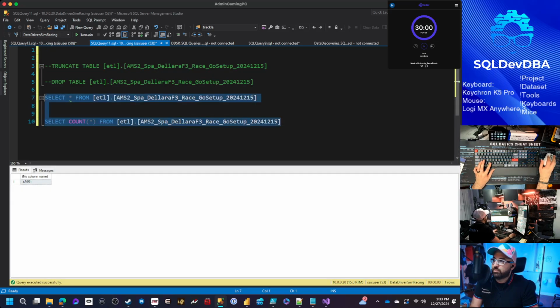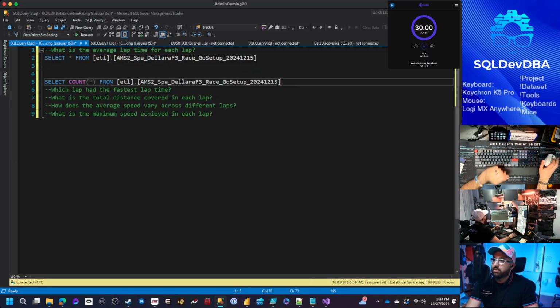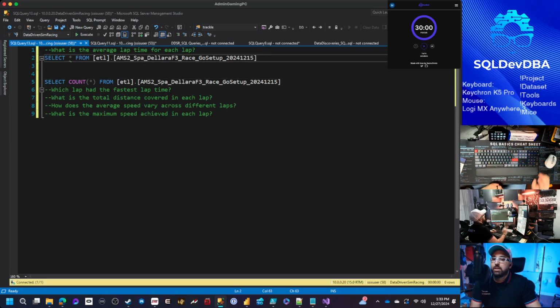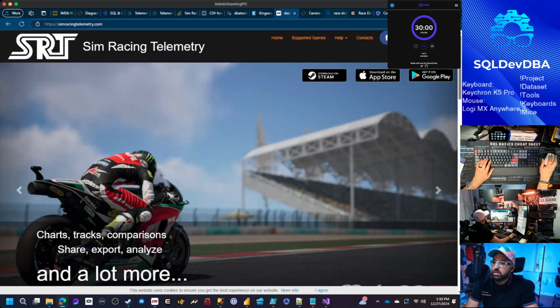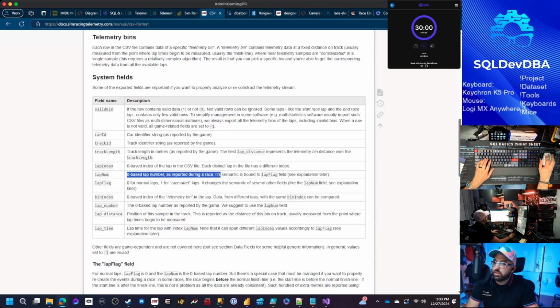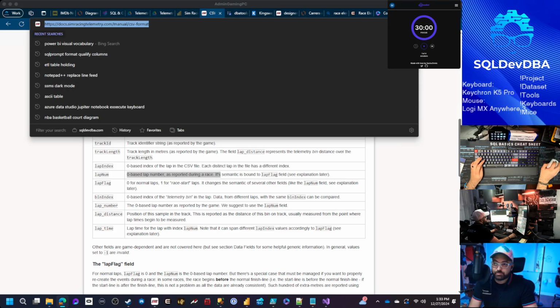Let's copy these two queries, which are just plain select stars. What is the average lap time for each lap? I happen to know, and Sim Racing Telemetry has quite a bit of information on how to properly use these CSV formats. They're right here. I'm going to put it in the chat.